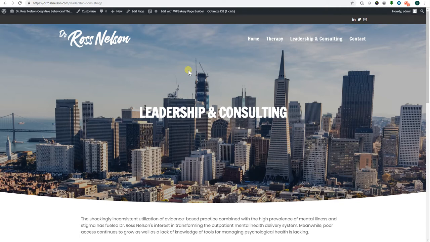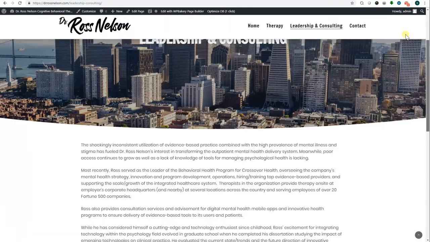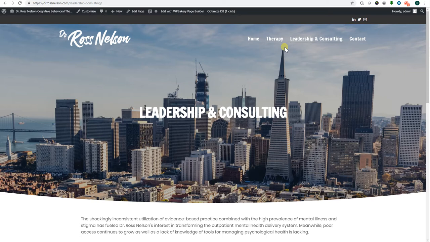Show you how to add a page. So probably I've added a plugin for that that'll basically duplicate a page that's already created. So say you want to duplicate the leadership and consulting page, you can do it a couple of ways.